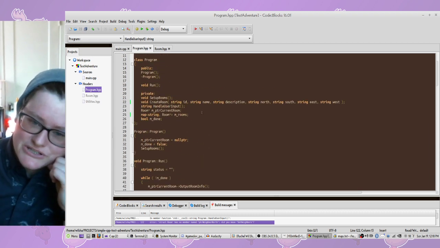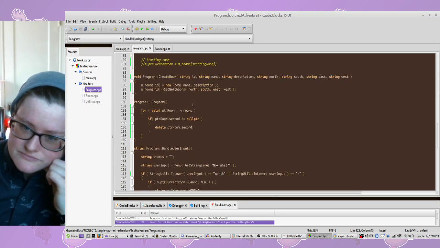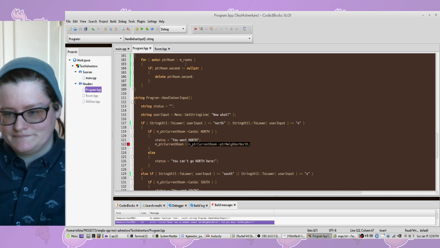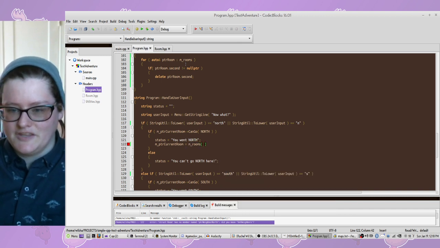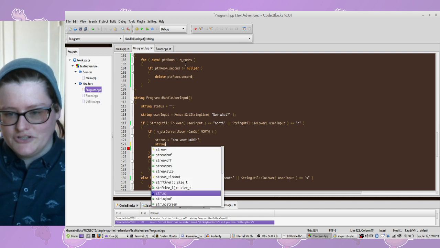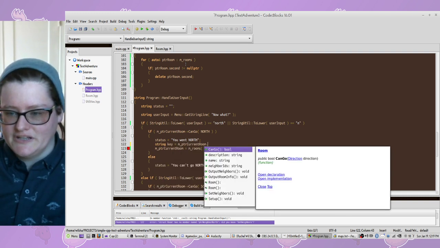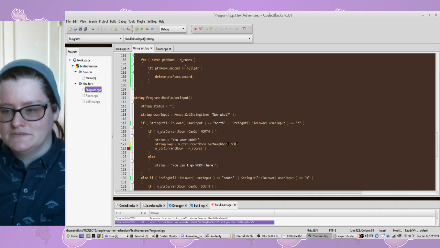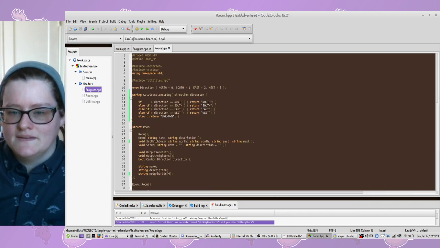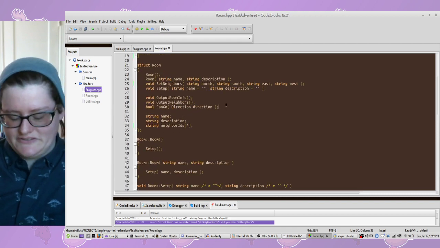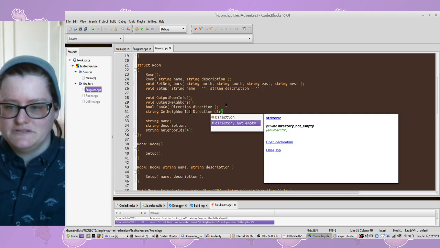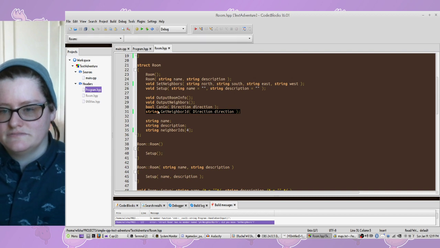Okay, so current room, how do we want to do that? We can still use a pointer to the current room, but now we have to get the key. So string key is the current room dot get, let's just say get neighbor, so that we don't have to access that stuff directly. So get neighbor ID, direction. Go.